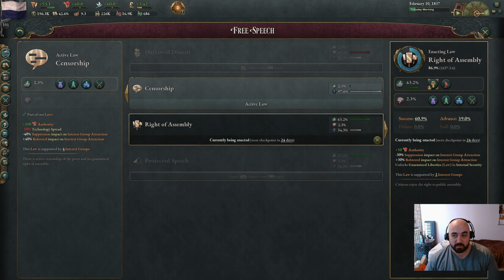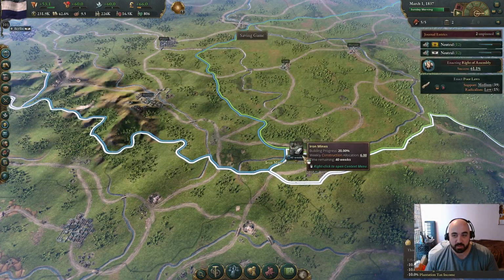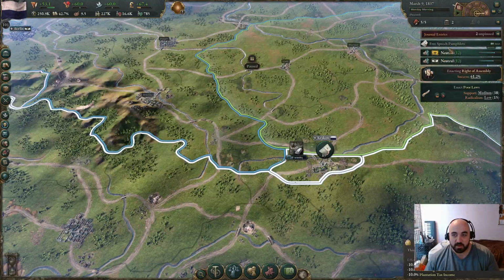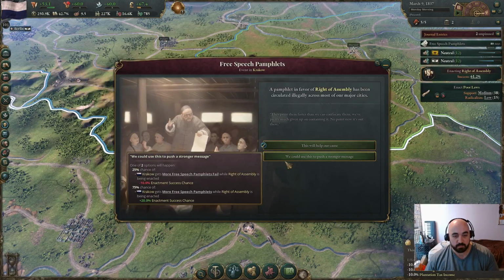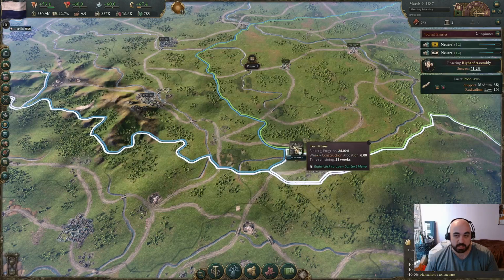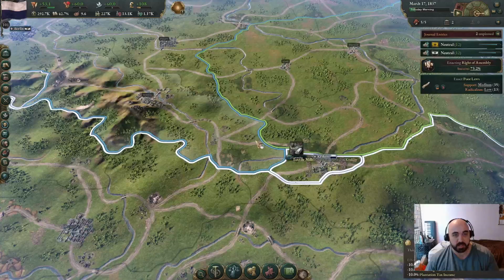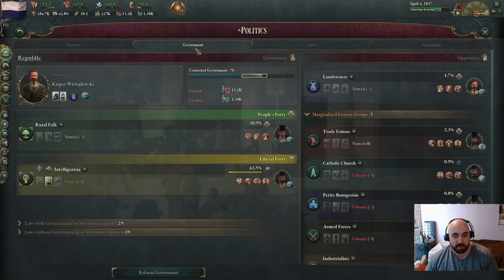We'll just take another tick of rights of assembly because we want this law anyways, so we can pass what's called guaranteed liberties. Free speech pamphlets. I think we'll just take this because we're already pretty close. We'll take another tick of it. I don't want to do the math to double check which one's better.